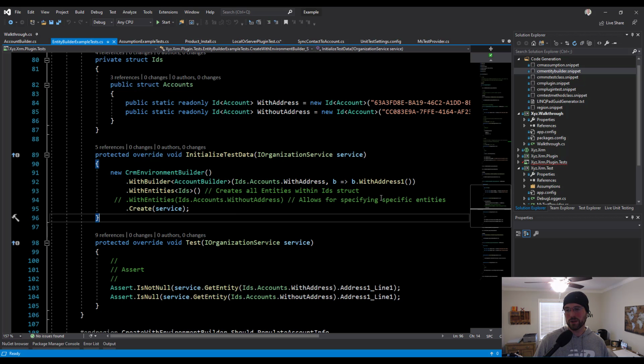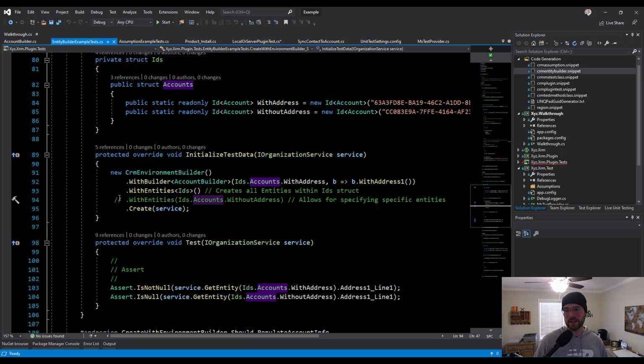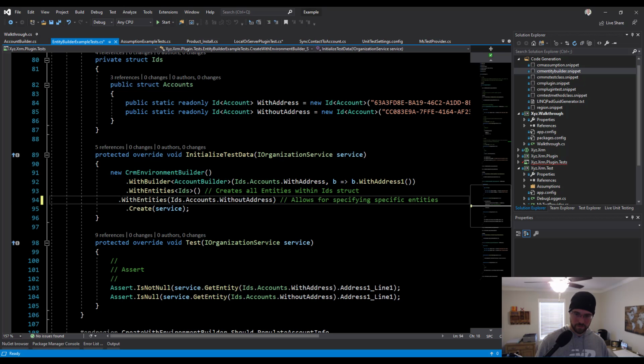If for some reason you want to allow for creating specific IDs, you can skip this line and use this line instead, with accounts without address. So that will just create the one and not all of them. So you can specify that as well.